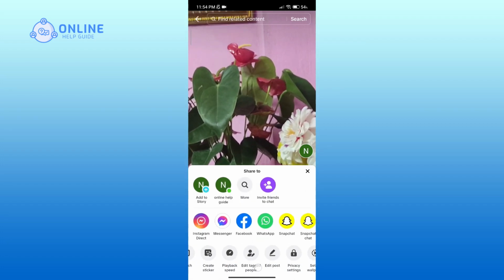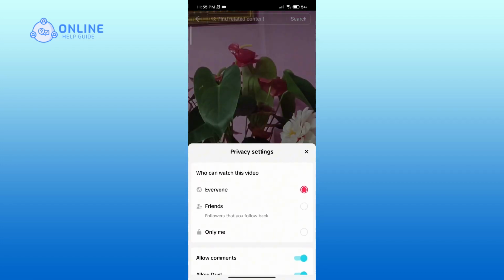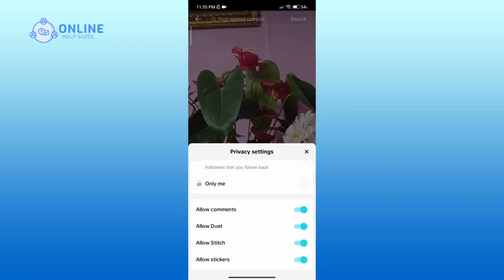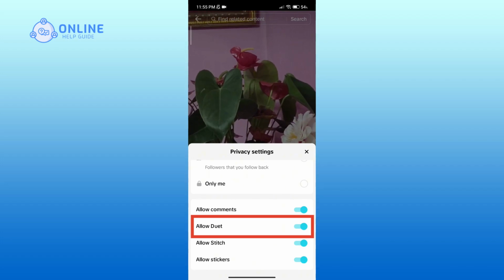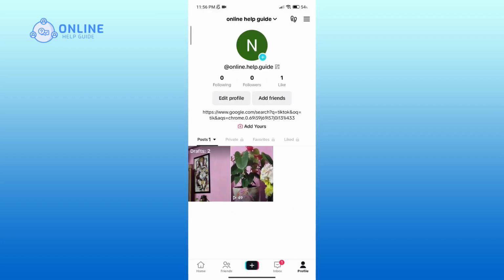And here you can see the privacy settings option. Click on it. When you scroll down, you can see the Allow Duet option. Now disable the option by tapping on the button. And that is how you can disable Duet option on TikTok.